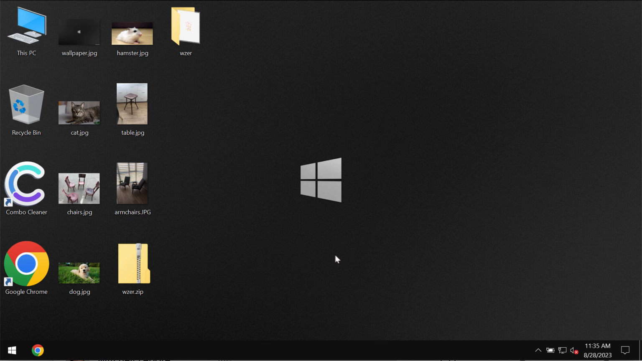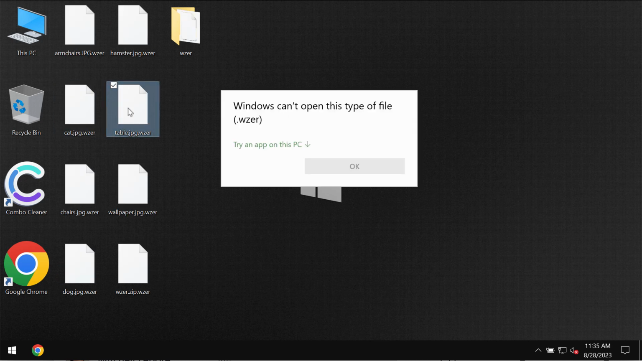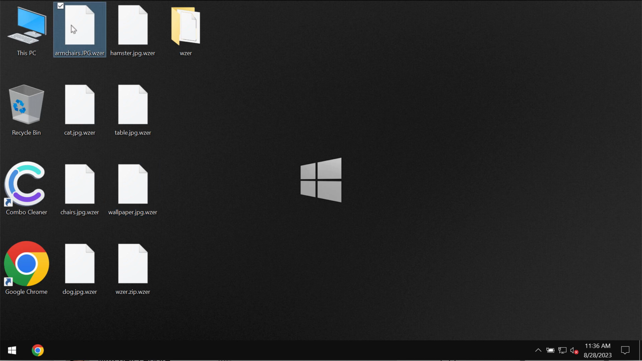Regretfully, because of some leaks and vulnerabilities in the system, this Wzer ransomware may be easily injected into the computer. Because of that, very soon users realize that they can no longer access their data. This Wzer ransomware encrypts files and also appends a special Wzer extension to the file names. As a consequence, it is impossible to use the files anymore.